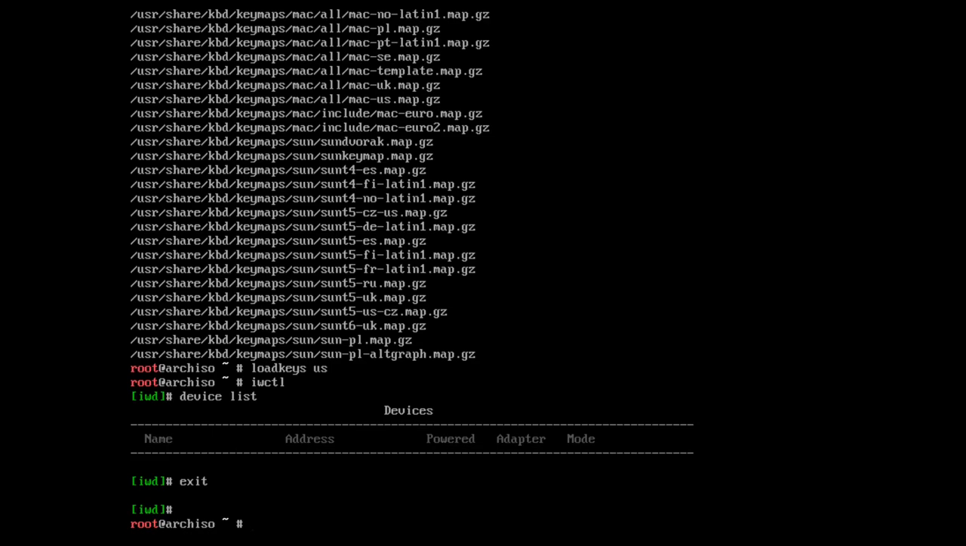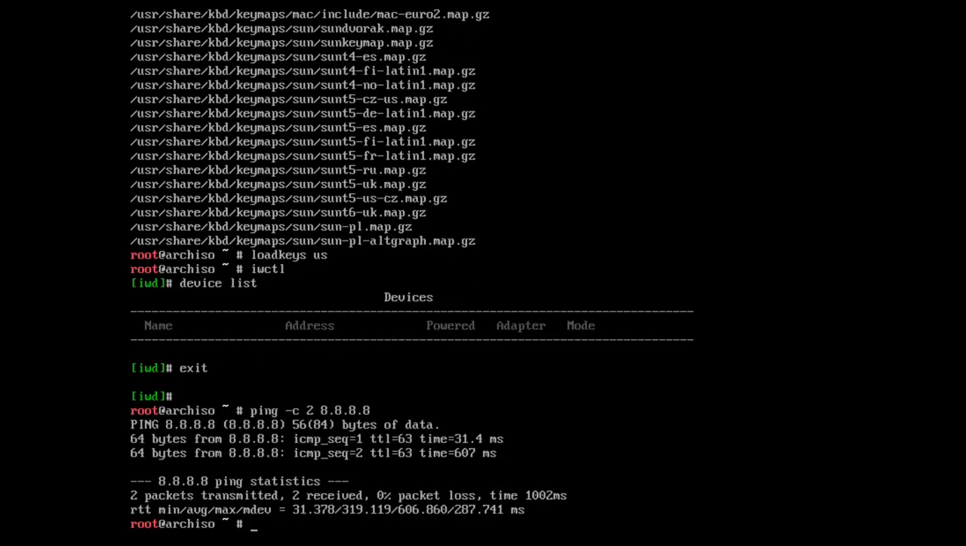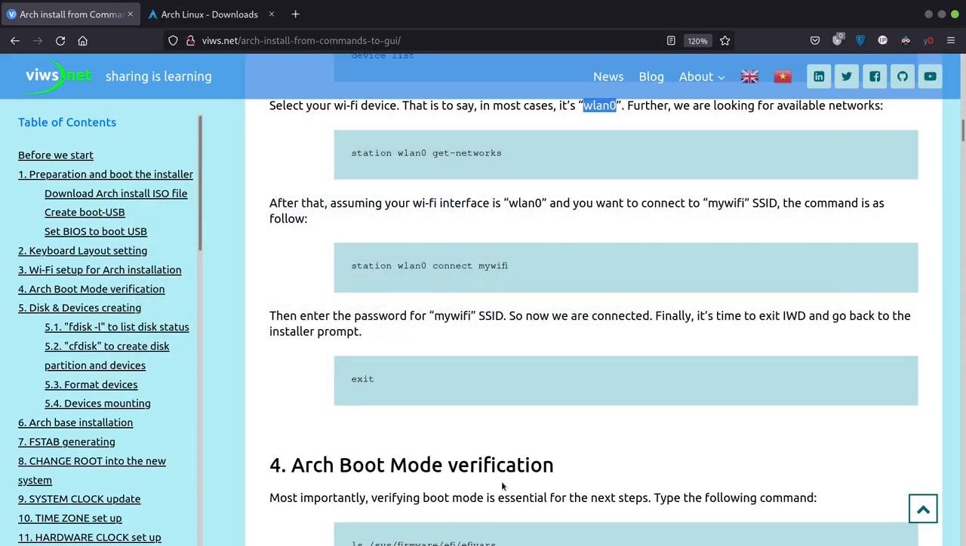I can check whether I'm connected or not by pinging with -c 2, only two times, and I will check it with Google. Wow, that's it. Here, you see, I'm connected already. Okay, Arch boot mode.